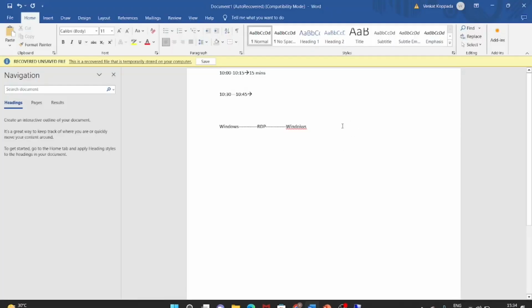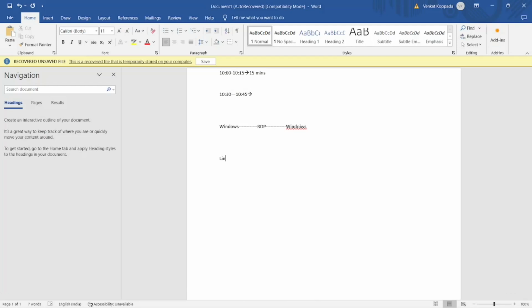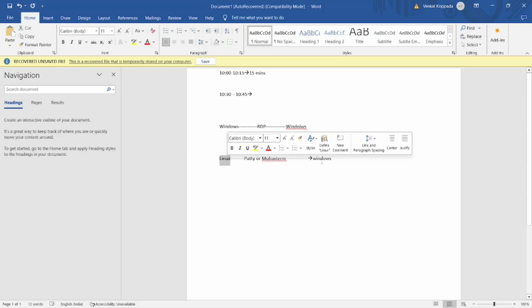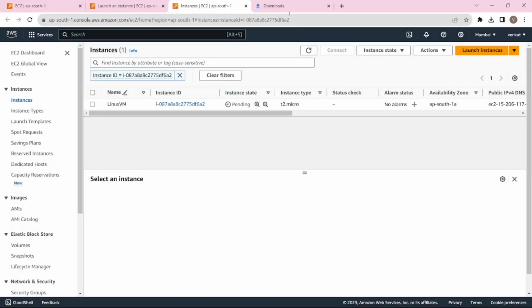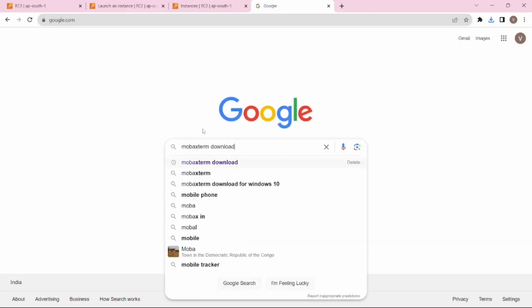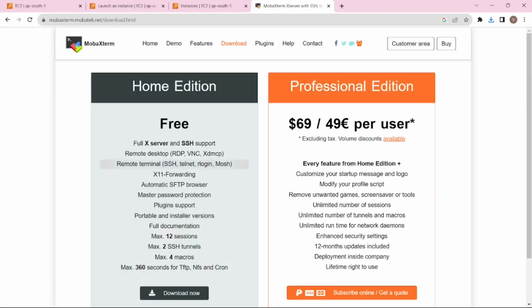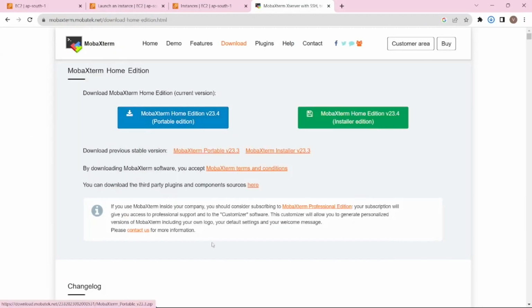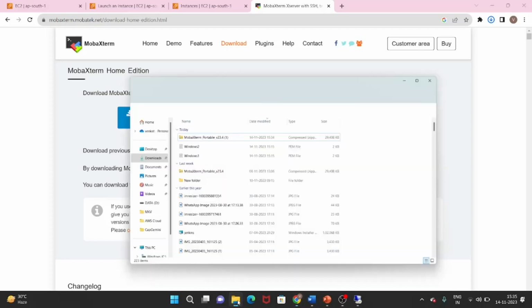Okay. So if you want to connect to the Linux machine from a Windows machine, then we have to make use of either PuTTY or MobaXterm. Okay. So we have a tool called MobaXterm. With the help of that, we can connect to this Linux machine from our Windows machine. Okay. So first we have to download this MobaXterm software. So here we have to go to Google and I will download the MobaXterm. So when we click on this button, one zip file will be downloaded. So I will go to that zip file and I will extract the files.